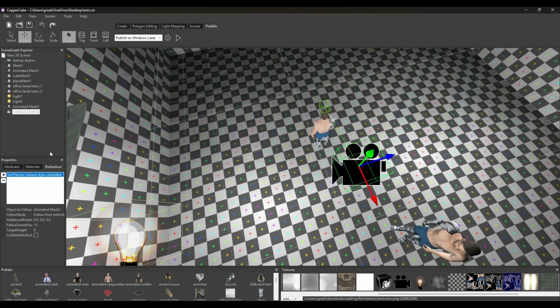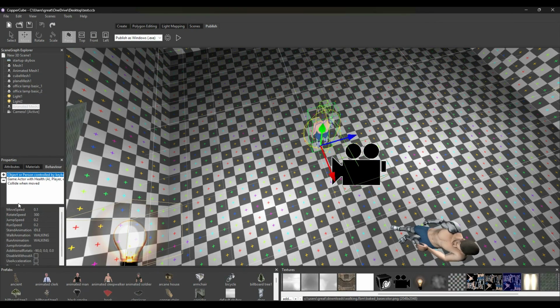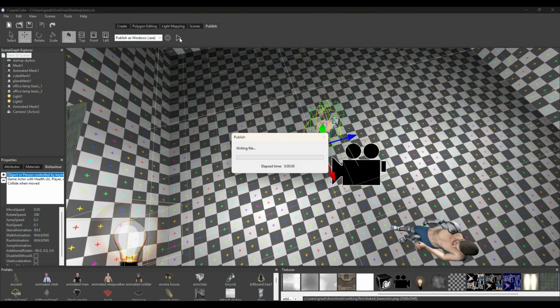Third person. And then what we're going to do with the character himself is we're going to do the move speed of 0.5. And we're going to do the rotation speed of 150. Jump speed, run speed 0.1. And then we're going to play this guy again. And that'll be it for this one.